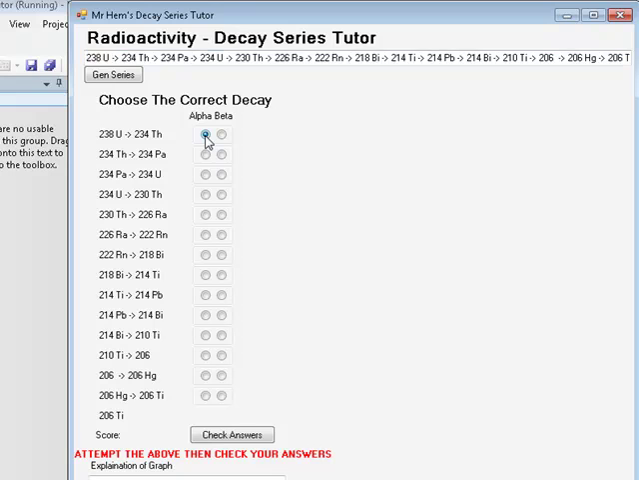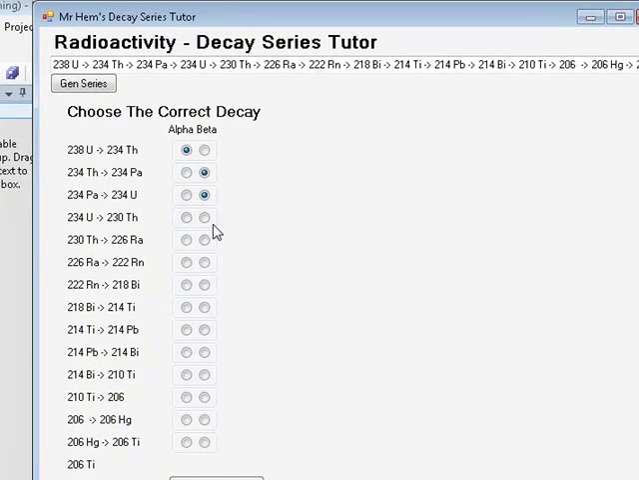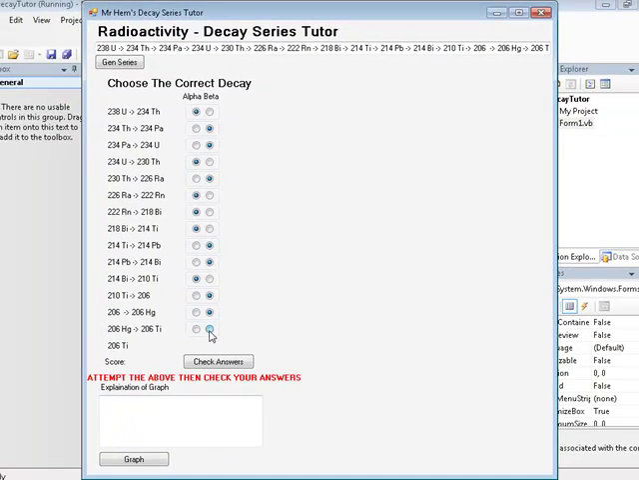So this one is an alpha. This one would be a beta decay because the atomic mass hasn't changed, but the elements have changed, and students would go through and choose the correct one. I'm going to make a mistake. This is an alpha, but I'll make it a beta, and this is an alpha. This is a beta, alpha, and I'll make another mistake. I'll call that a beta. And this is a beta and a beta.